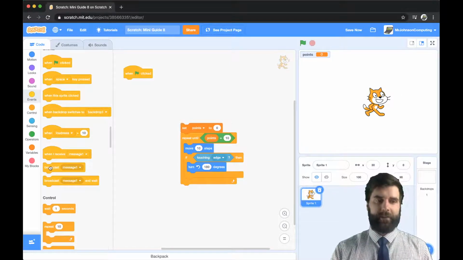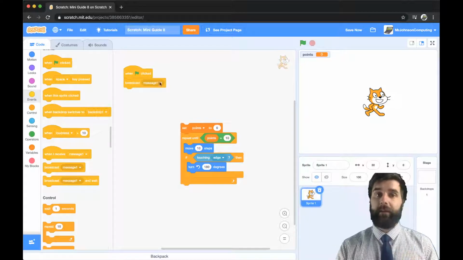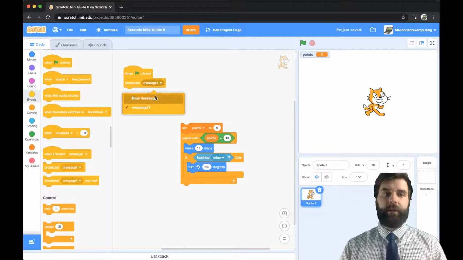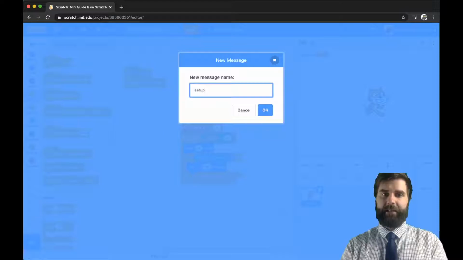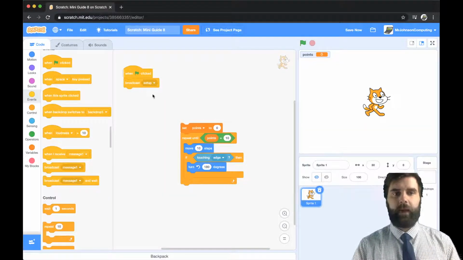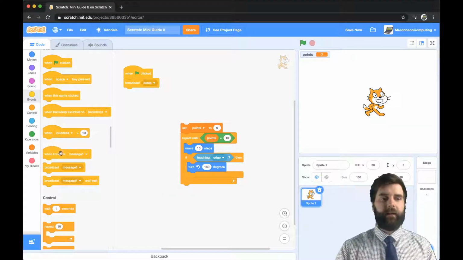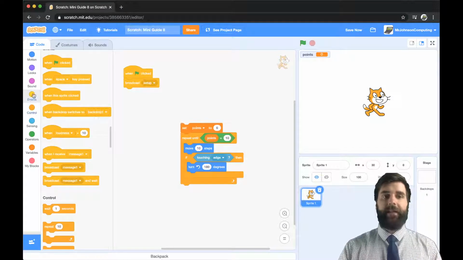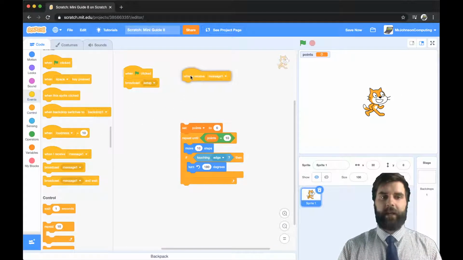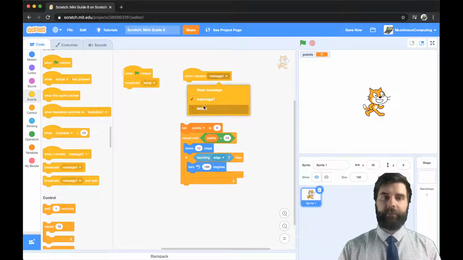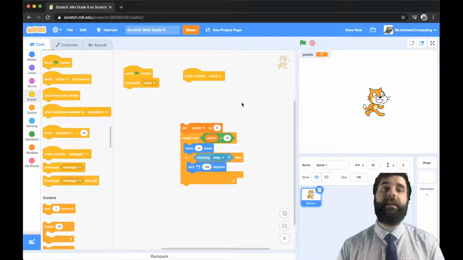So what I'm going to do is say that when the green flag is clicked, I'm going to broadcast a new message, and I'm going to say setup. Okay? And I'm going to drag this block here. These are all in events. I'm going to say when I receive setup, and this is where I'll put all of my setup code.